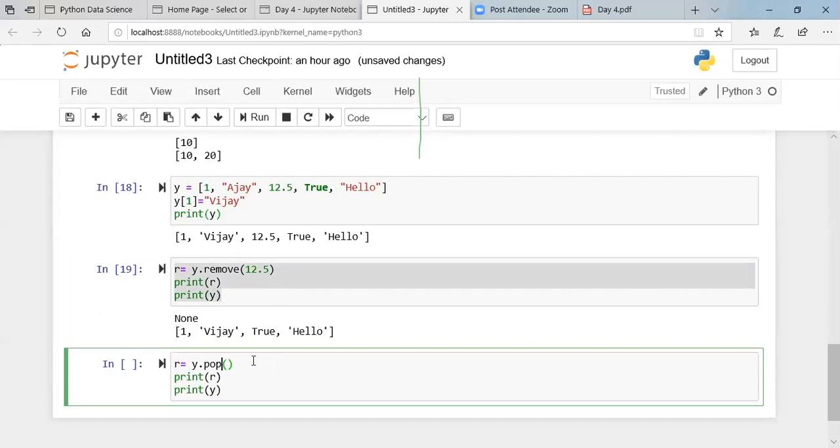So if you see here, your list consists of elements as 1, Vijay, true, and hello. The pop method is used if you want to remove the last-most element of your list. The students, those who are from the second year presently, they must be knowing the concept of data structure stack, which operates on the concept of LIFO, last in, first out. So basically what this pop method does is it will remove the last element of the list and it will be stored in a variable called r, so that we are displaying with the print method. And then after removing that element, we are going to display the rest of the list.